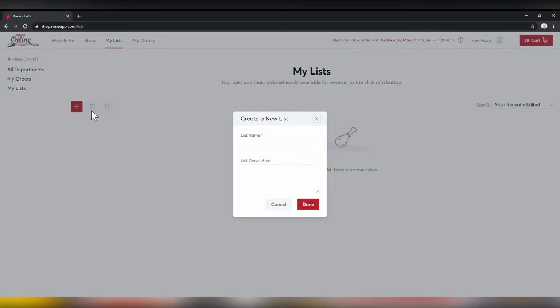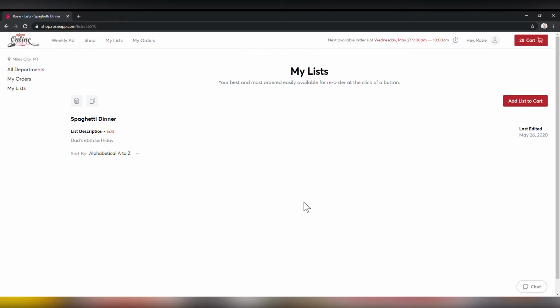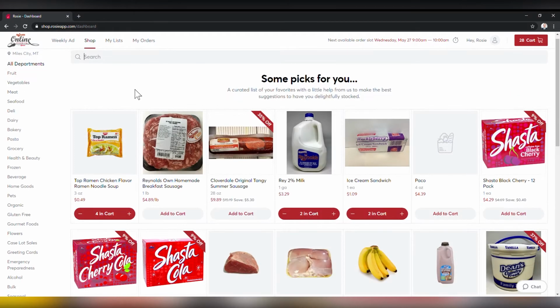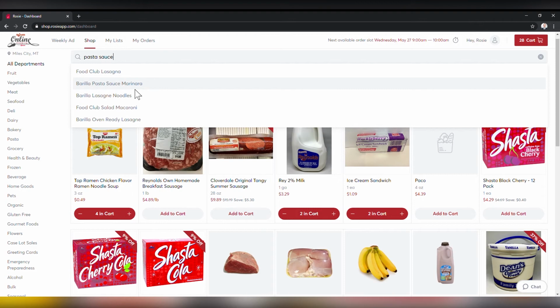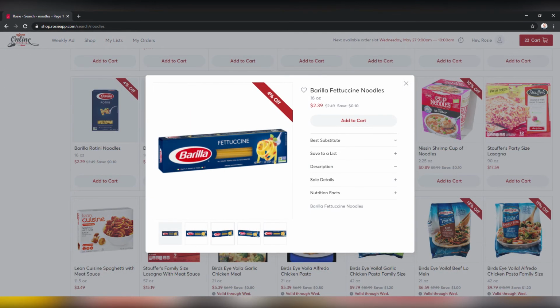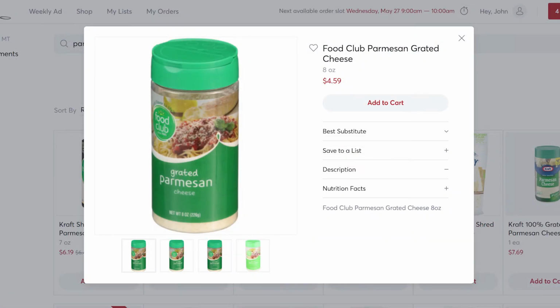Name your list and write a description for that list. We'll use the example spaghetti dinner, and in the description we'll use Dad's 60th birthday. Then you can shop and select all the items you want for your spaghetti dinner. For this example, let's choose a pasta sauce, noodles, a protein, and some Parmesan cheese.